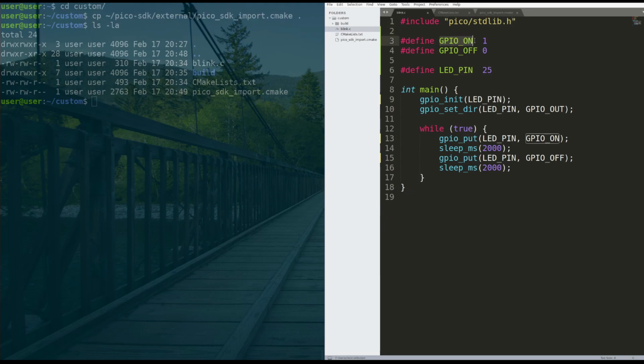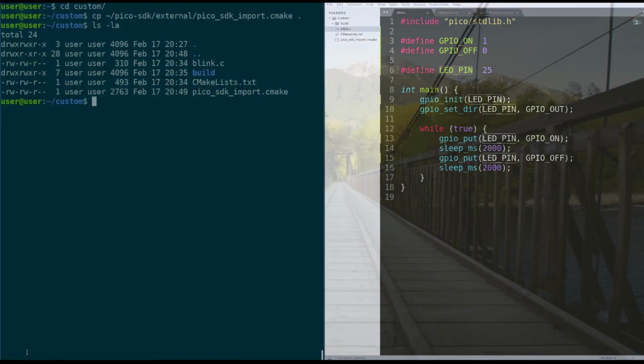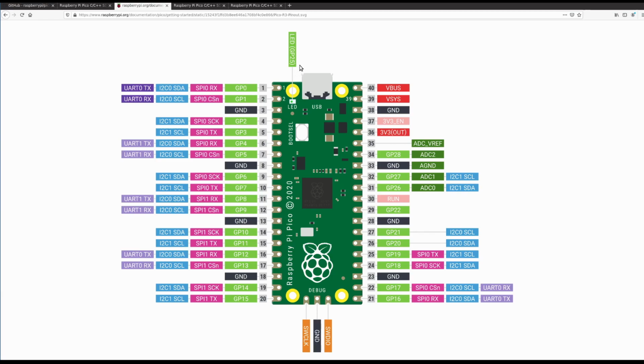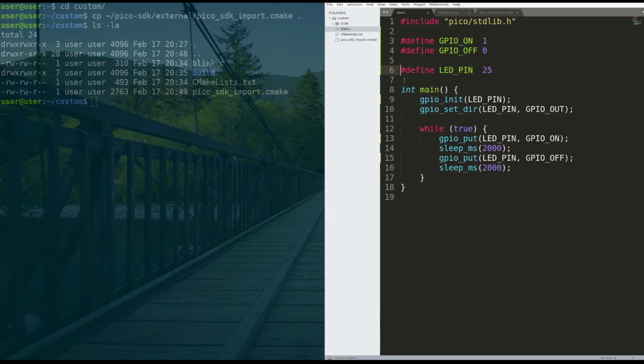The first is GPIO on, which is just 1, GPIO off, which is 0, and then we're going to define the LED pin on the Raspberry Pi, which, as we saw from our schematic here, is pin 25, right? And again, this picture is really powerful if you want to do other stuff with the board, but for this tutorial, just GP25 is all you need to know, so pin 25. All right, so we have pin 25, and then just like any other C function, we initialize our main function.